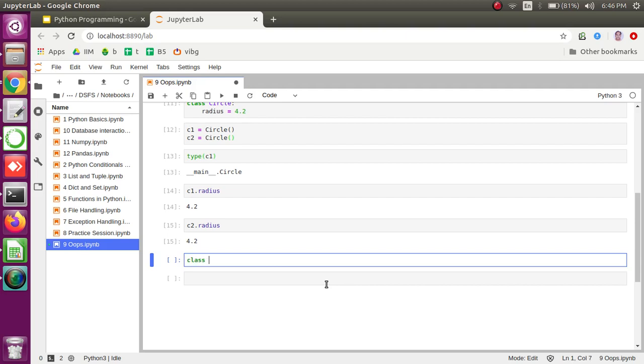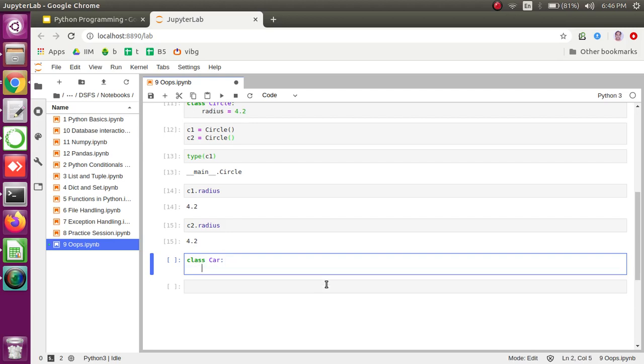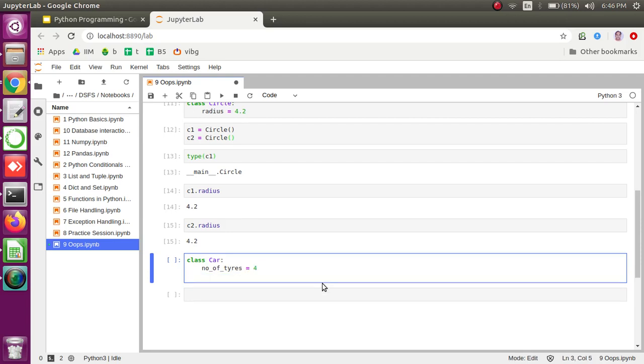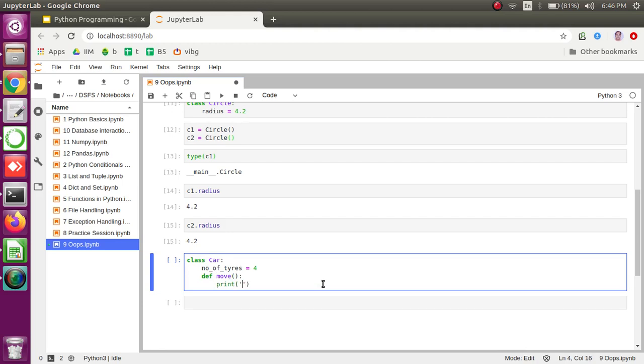I will take another example. Let's say I use a car, and suppose I want to have number of tires equal to 4. Now I can also have a function, which we can say, okay, car is moving.